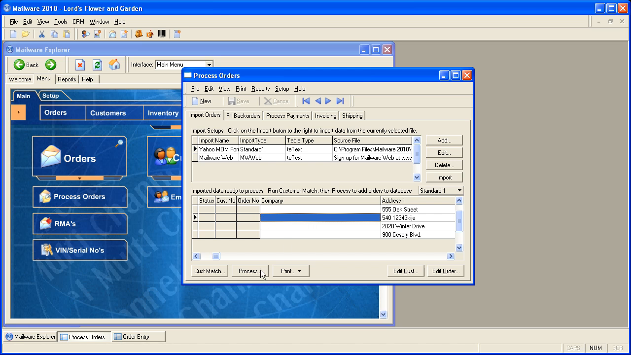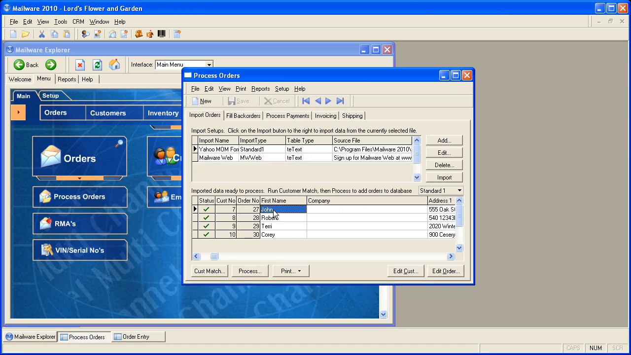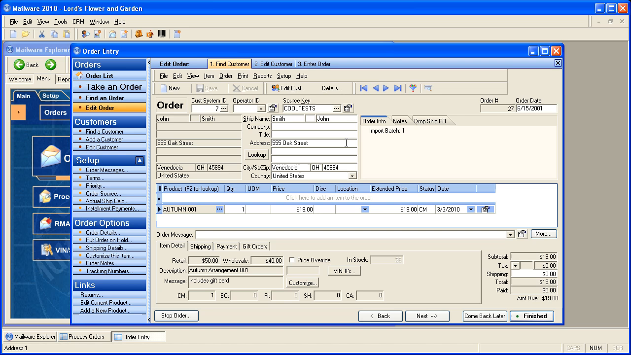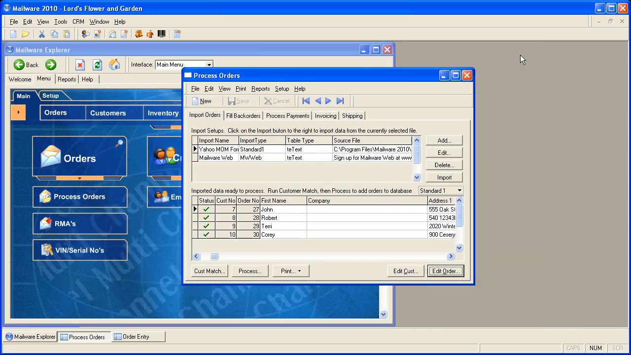And when you're ready, click Custom Match to prevent any duplication of customers. We will look and see if that customer already exists, and then process to create actual orders in the system, which you can edit if you like. So it's another way to bring in orders from a CSV file.